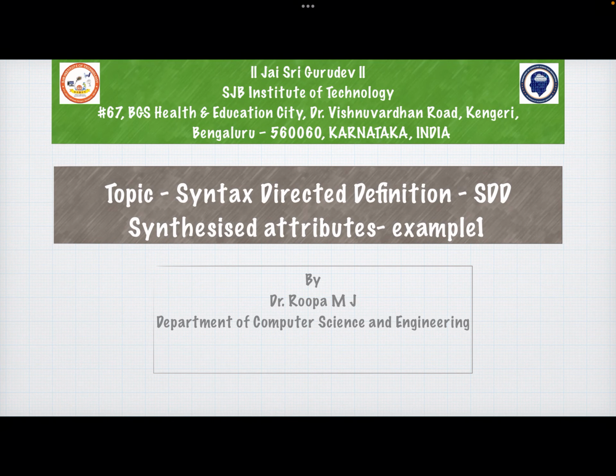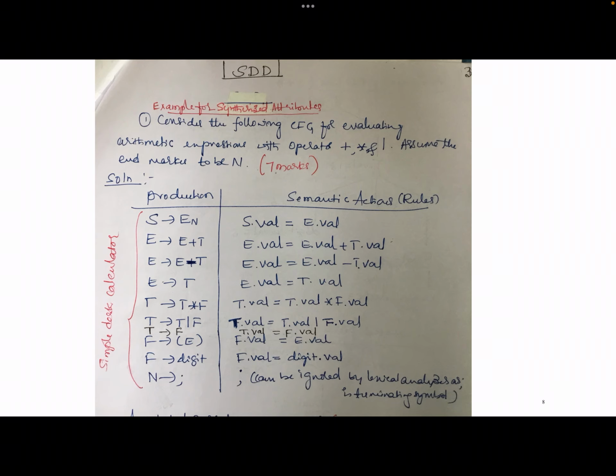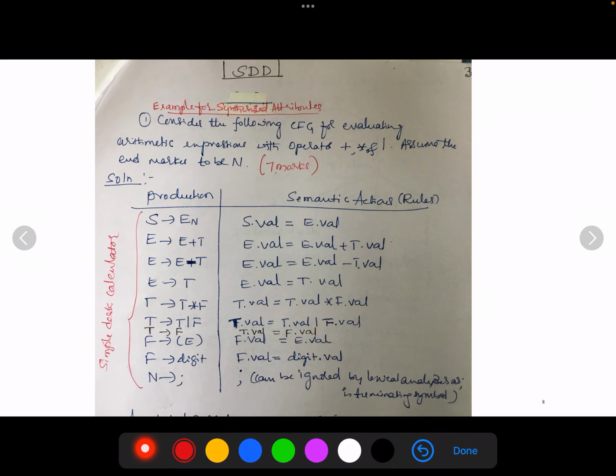Hello all. In this class we are studying an example for synthesized attribute. Example 1. Let us see how exactly the questions will be asked in the examination. Consider the following context-free grammar for evaluating arithmetic expressions with operators plus, star, division.